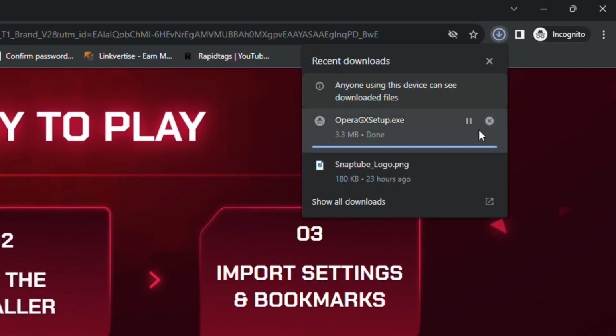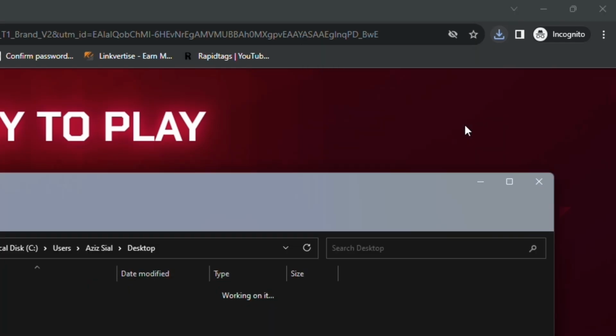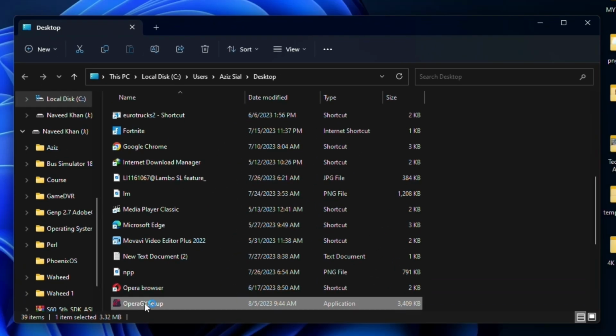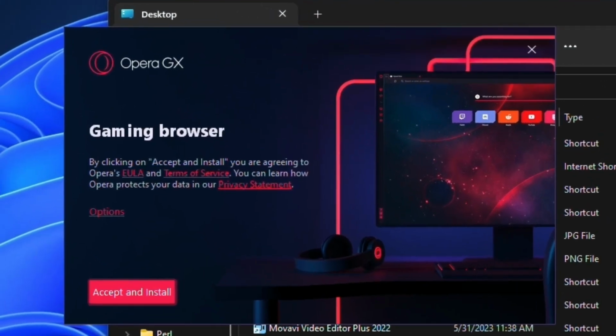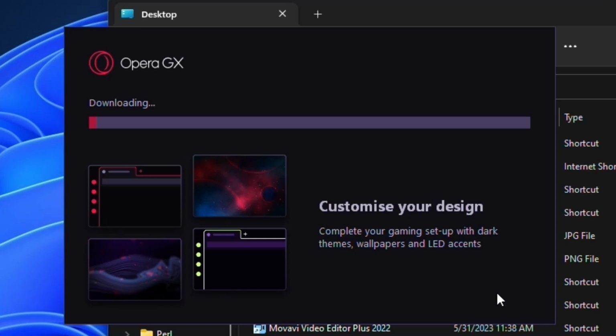Once the download is complete, click on Folder icon and double-click on it to start the installation process. Follow the on-screen instructions to install Opera GX. Press the Install button. You might need to agree to the terms and conditions. Before the installation proceeds, press Accept button.